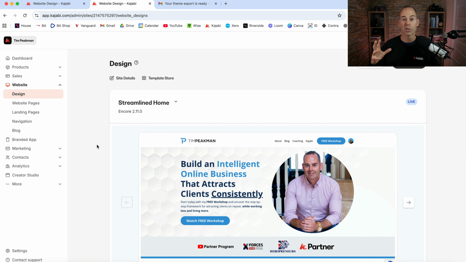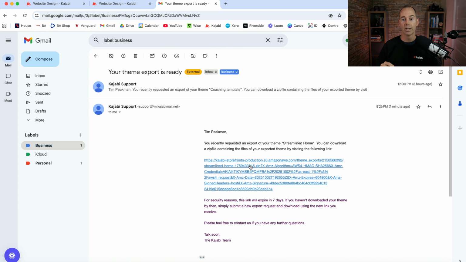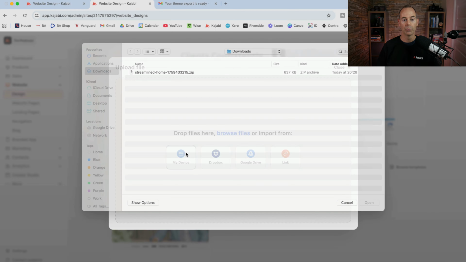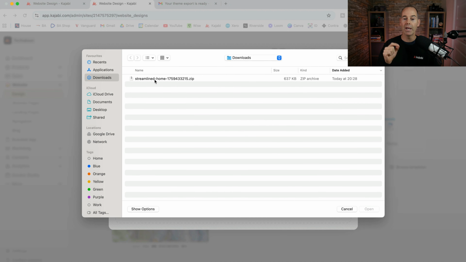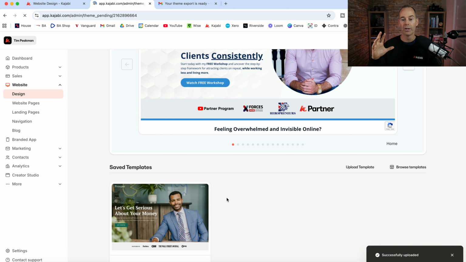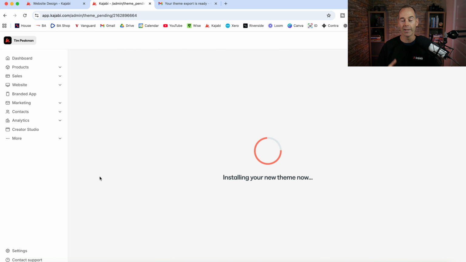And now I'm just going to pop over into my emails just to show you that this theme is now exported and ready. So I'm just going to click on this link. All that will do is the streamlined home is downloaded to my desktop, then go back into Kajabi. And then if I wanted to upload that template, my devices, streamlined home. Make sure when you're uploading templates, keep it in the zip format. Do not unpack that zip. And all you're going to do is just upload the whole zip, and that's just going to upload it into Kajabi. And again, I might have to pause this depending on how long this is going to take.